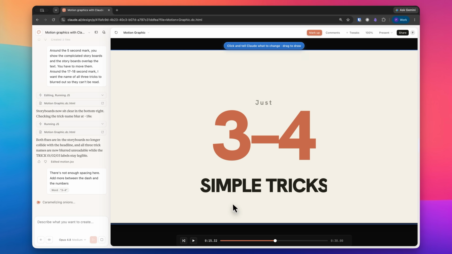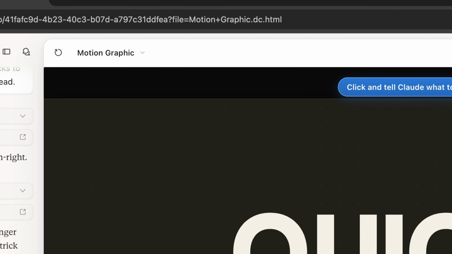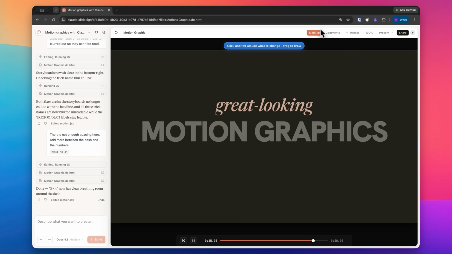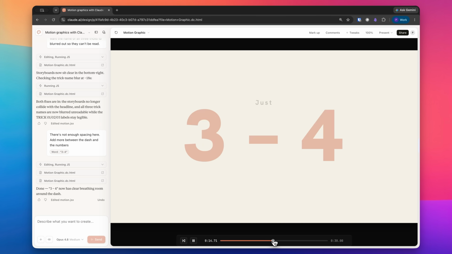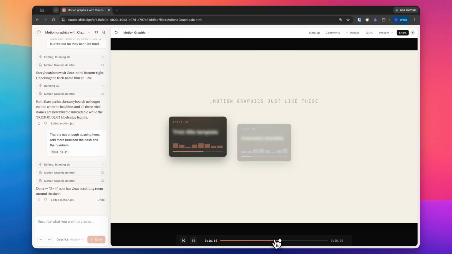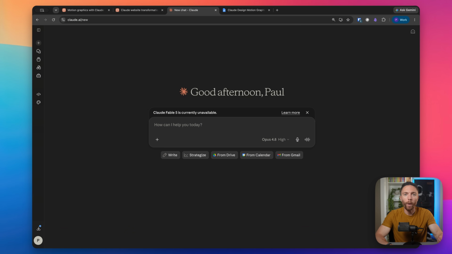Send that to Claude, and then we'll reload it by clicking on the top left here on this refresh button. And let's take a look. I'll click markup again to get out of the markup mode. And where was that? There we go. Maybe a little bit too much, but I can change that if I wanted to. So really easy to make edits to your motion graphic, either just by describing what changes you want or using the markup tool. Another cool thing you can do with Claude Design is animate any UI or website.